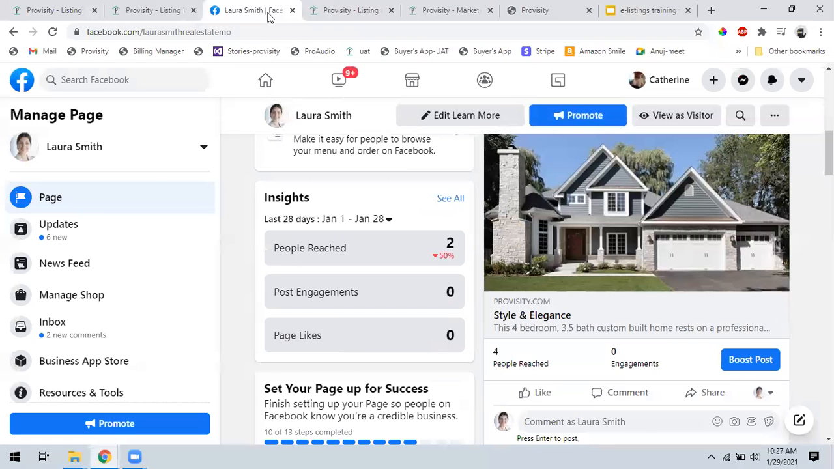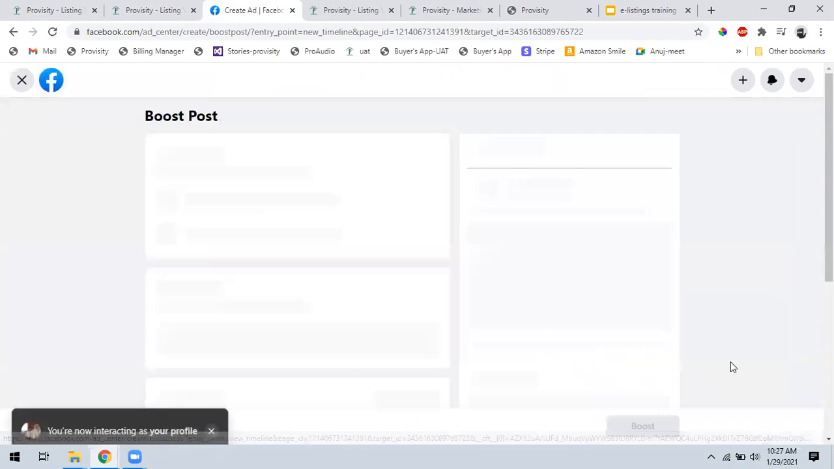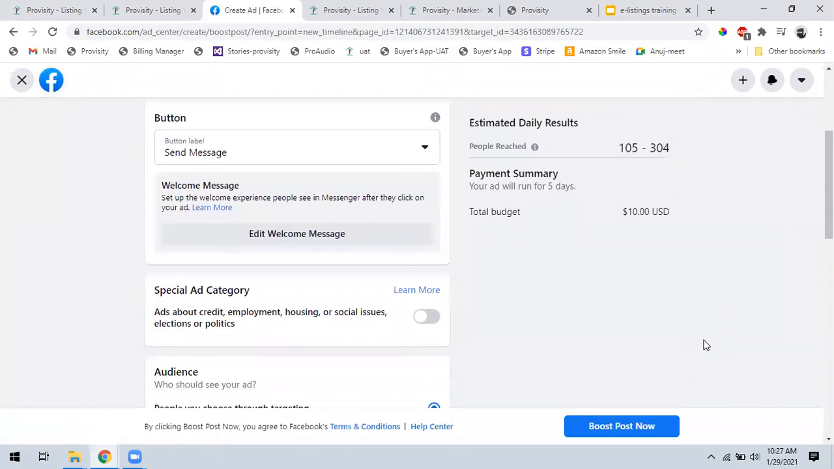If you've not boosted posts before, it's a great way to engage with an audience that maybe doesn't already follow you on Facebook, because the people that follow you on Facebook a lot of times already bought a house from you, or you helped them sell their home and they might not be in the market for a new one. So boost your post. If you've not done that before, it's pretty simple.